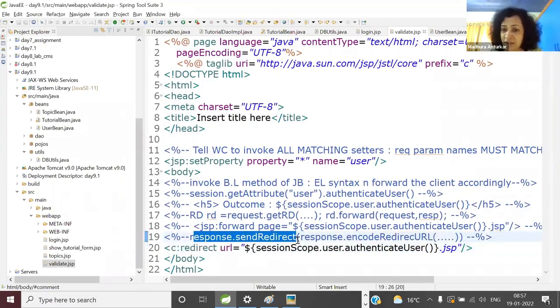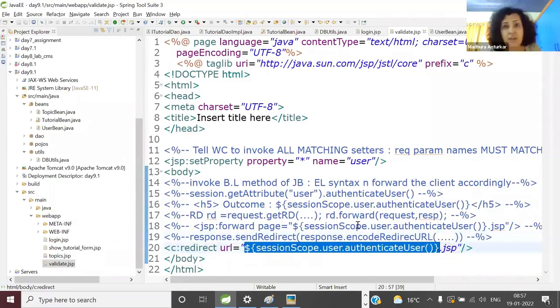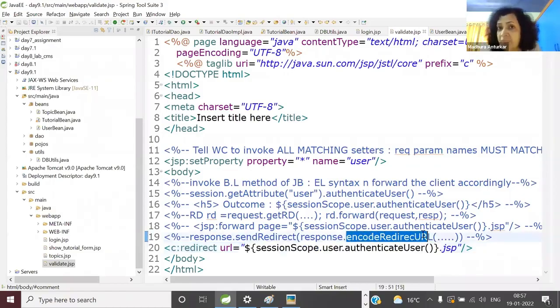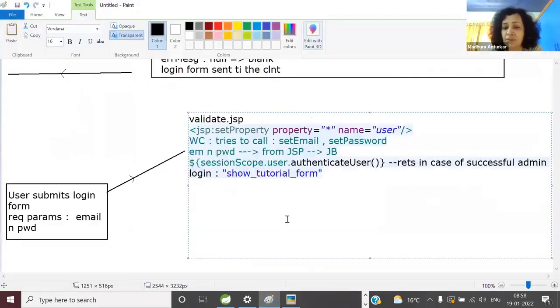So this is the internal code. First it will call response.sendRedirect, and which URL will it take? Whatever you have given as the output. It could be show tutorial form, it could be login JSP, whatever. First it will encode it, so if cookies are disabled, it will append the JSESSIONID and then perform the sendRedirect. So come back to this. Here, when you use the tag c:redirect, the URL is going to be the dynamic URL, and this is your closing of the tag.